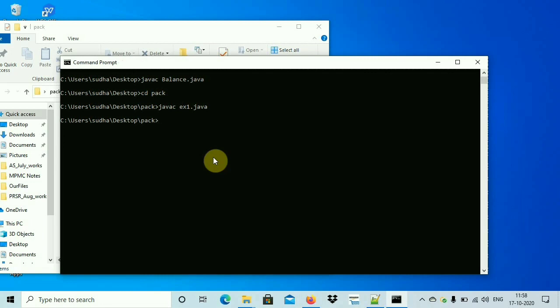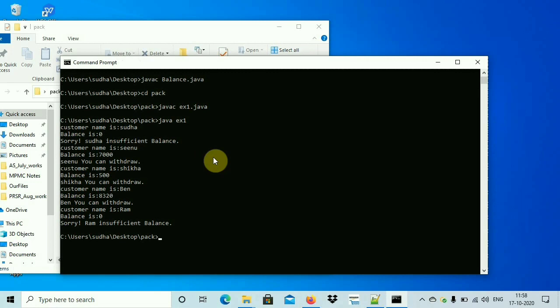Friends, there are no errors and warnings, so I can execute the program. Since this ex1 will be taking the balance class which is there in the P1 folder, both the things should be in the same folder, friends. So I said java ex1. So you can see very clearly, friends, that it is using the bal method of the balance class. So the ex1 program is using another class from another package.